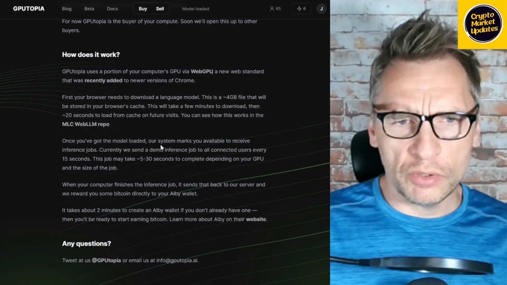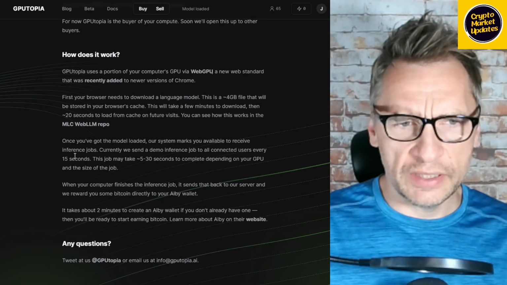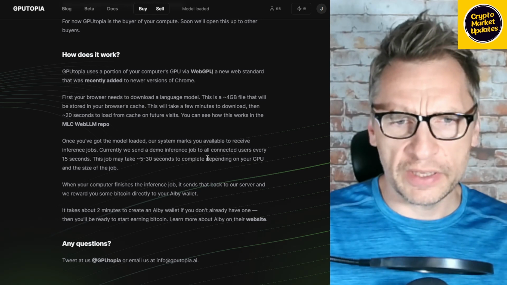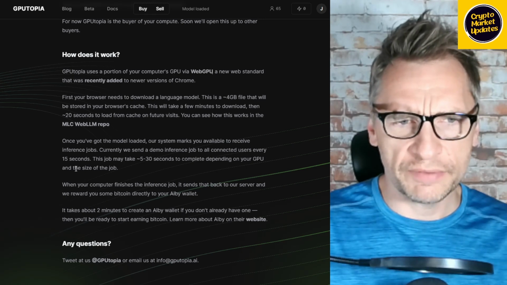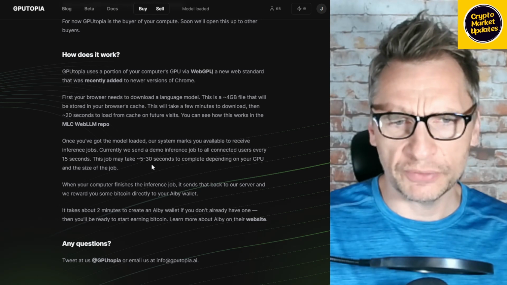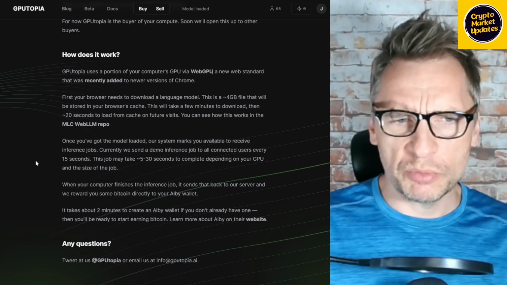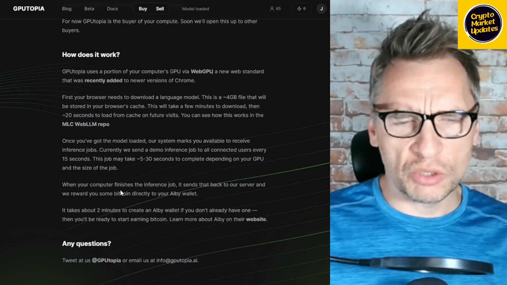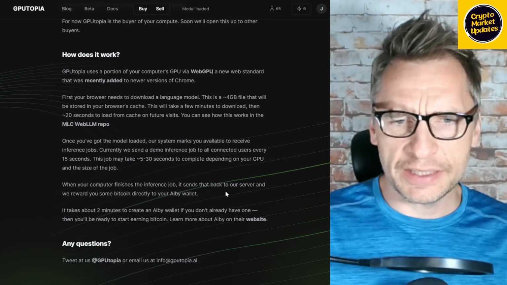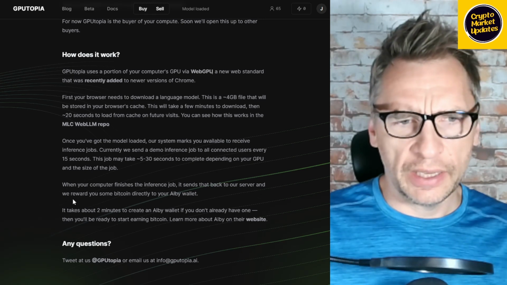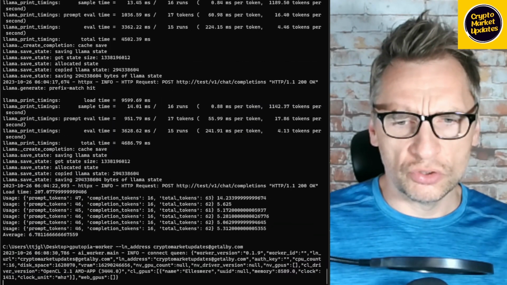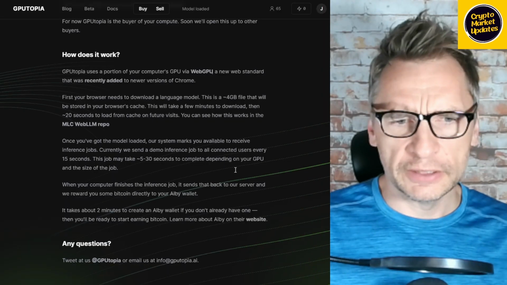Once you've got the model loaded, our system marks you available to receive inference jobs. Currently, we send a demo inference job to all connected users every 15 seconds. This job may take 5 to 30 seconds to complete, depending on your GPU and the size of the job. When your computer finishes the inference job, it sends that back to our servers, and we reward you some Bitcoin directly to your Alby wallet. So the rewards from the mining should go straight into the Alby wallet.